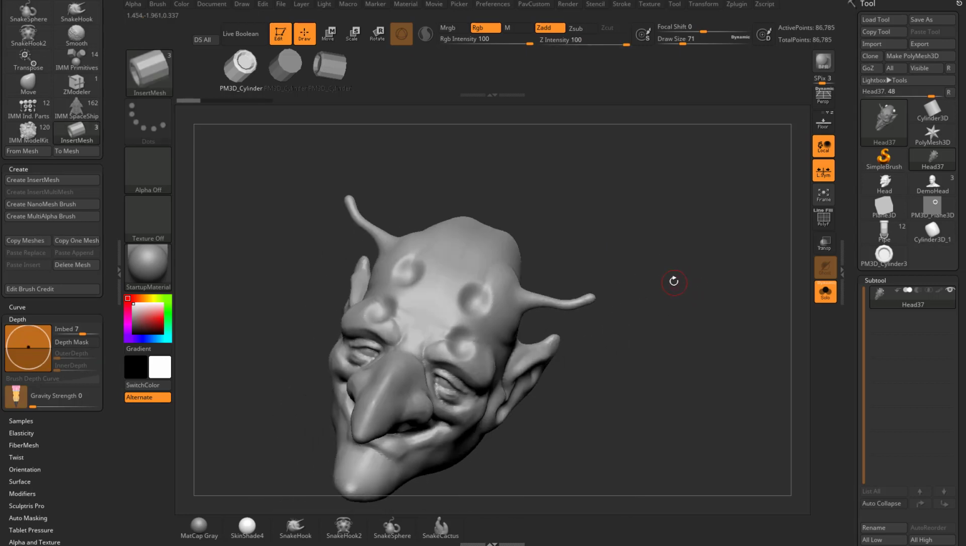Now let's say, you know what, the only one that's useful to me is this first one here. I don't need these other 2. So all you've got to do is select that. You can hit delete mesh. And if you want, you can copy meshes. You can copy one mesh. And once you copy, you can paste. You can paste and replace. You can paste and append. So you can actually go through and copy and paste from one brush to another or within one insert mesh brush. So let's go ahead and delete this other one too.